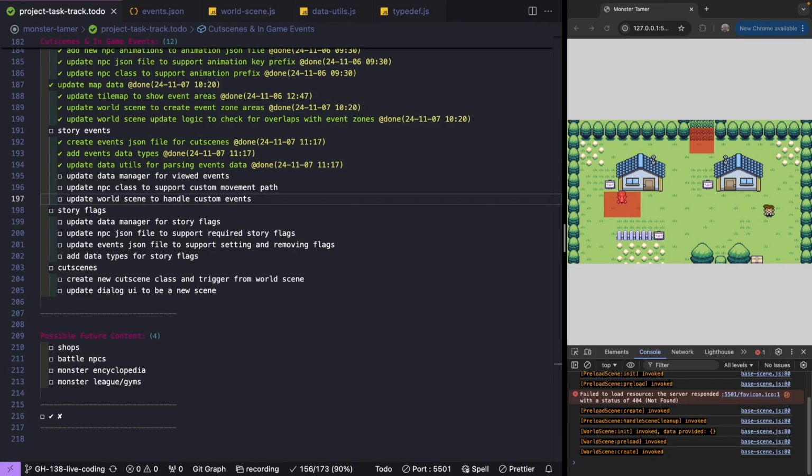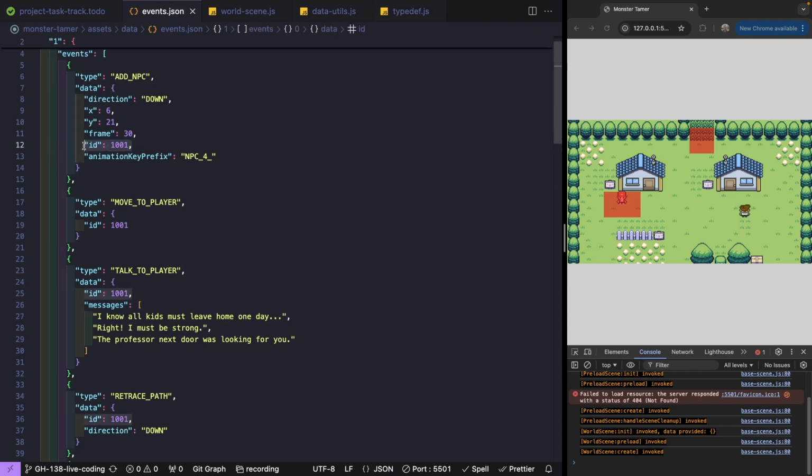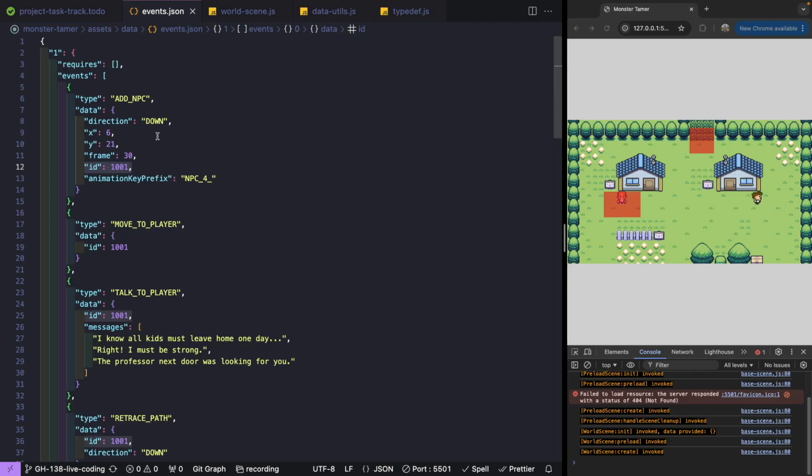So now that we defined our event structure for our game, and we've updated our world scene to pull our events by ID into our world scene, we now need to start updating our world scene to handle our various events. Before we get started with that, one of the things we've added is this new ID field that we'll be using for our NPCs. So we're going to start off by updating our NPC class to support this new field.